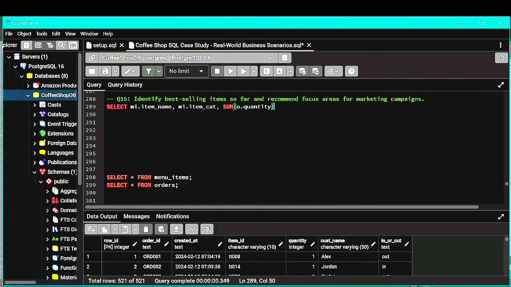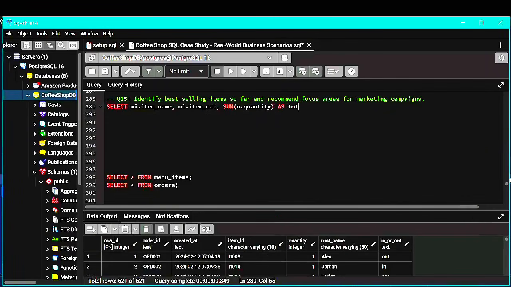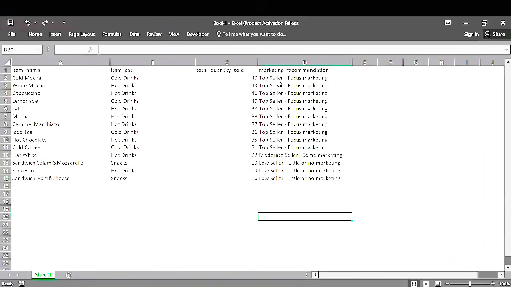This will give us the total quantity sold when we group it by item name and item category. So we'll name it total quantity sold, as mentioned in the output.